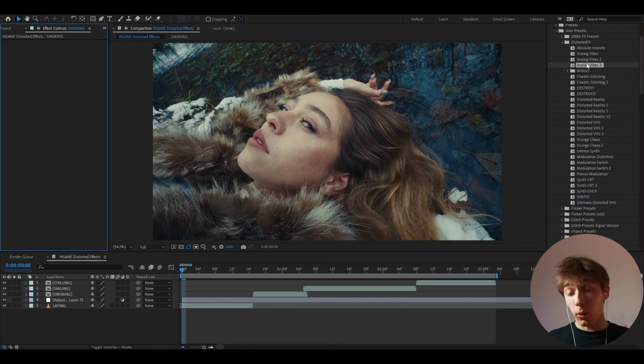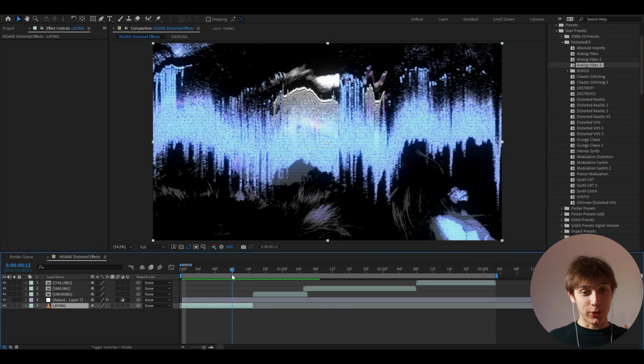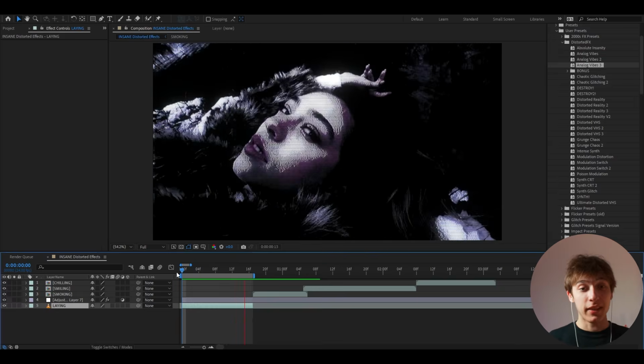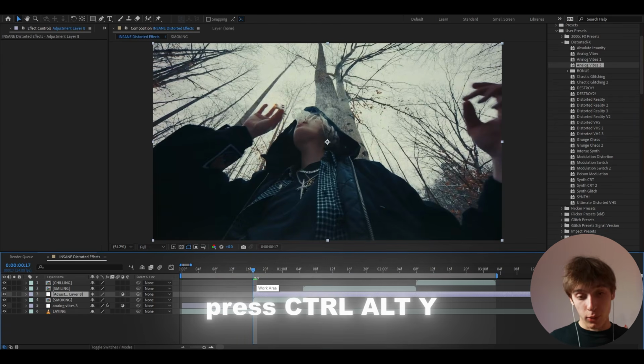So for example, a really cool one is Analog Vibes Free, so just take it, drag and drop it to the adjustment layer, and literally instantly enjoy the result. I mean, that's an absolutely crazy, like an analog glitch effect. It just looks insane.